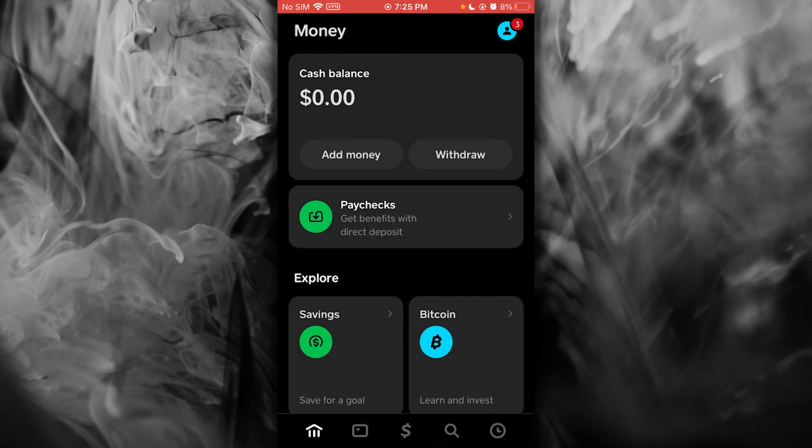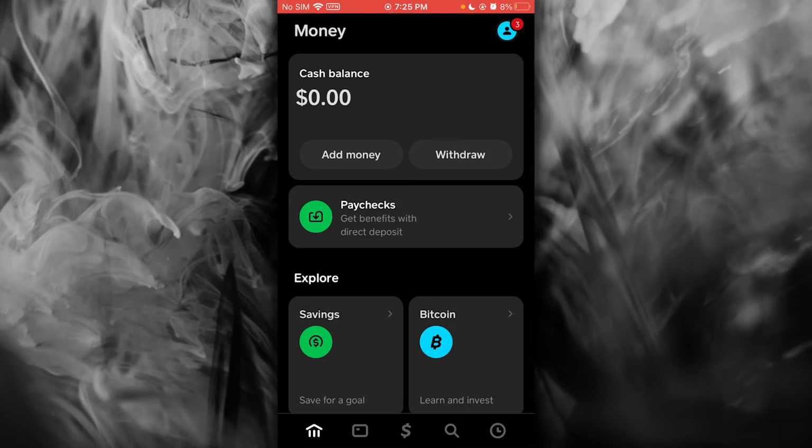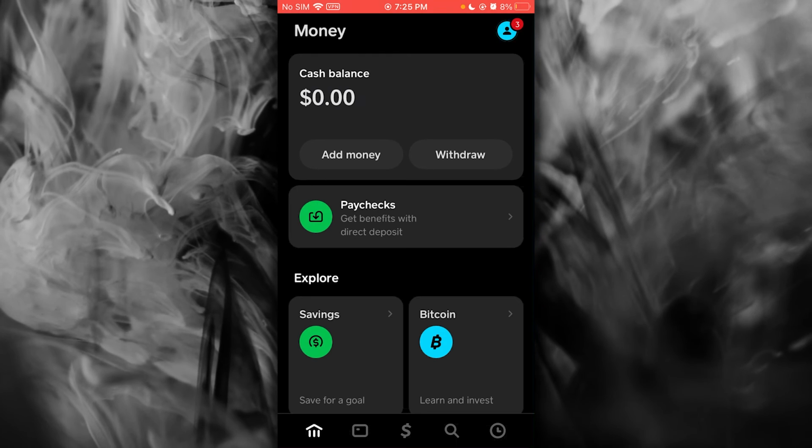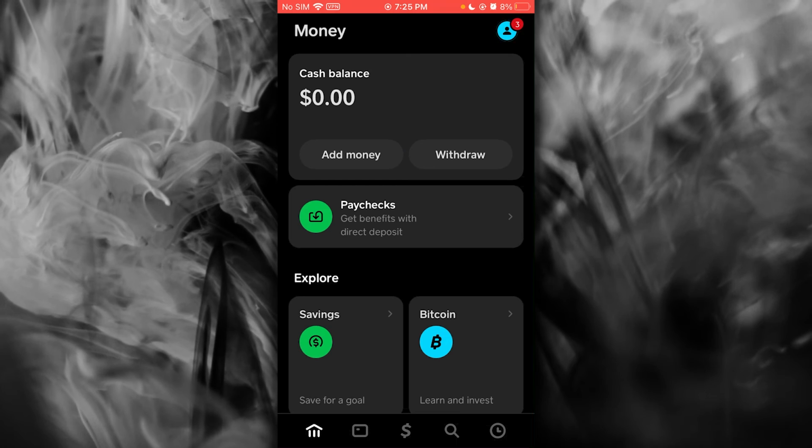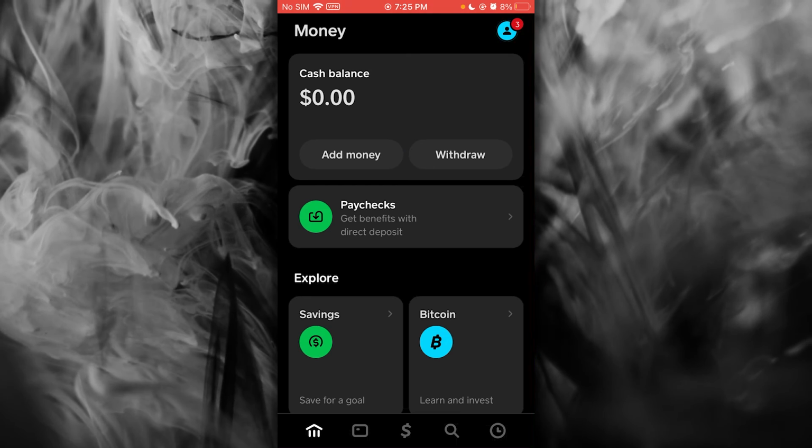And from there, what you can simply do is go over to your cash balance, withdraw it to your card, and you're good to go. So that is pretty much about it. That is how you can withdraw money easily to your bank account through Cash App.